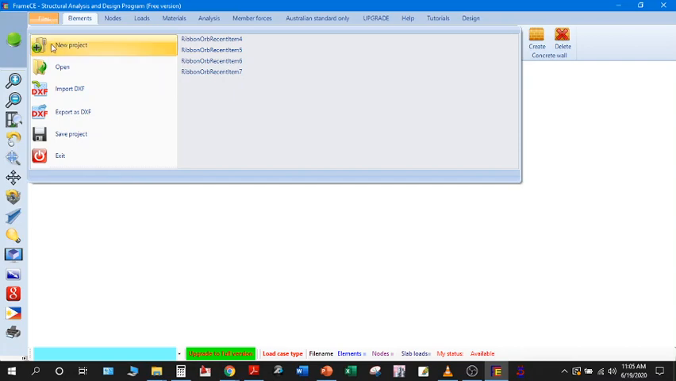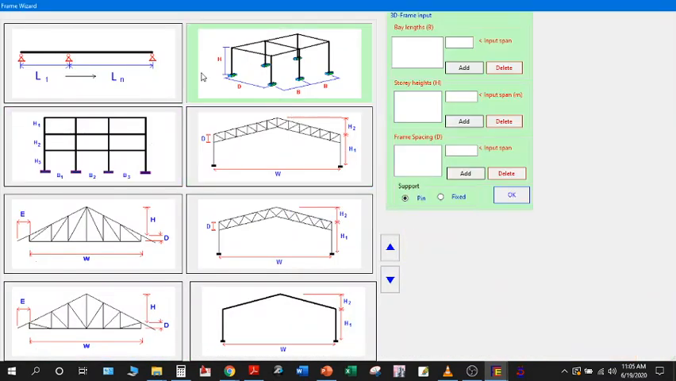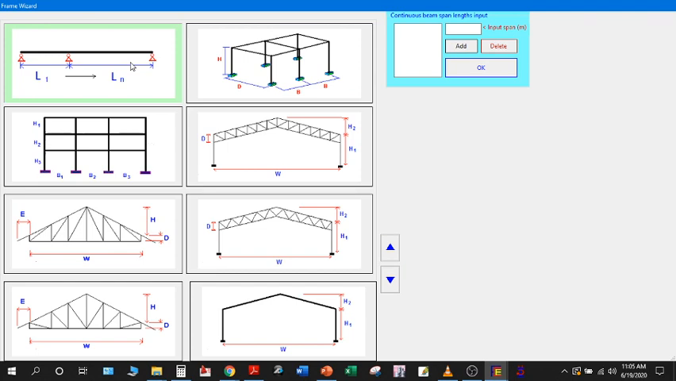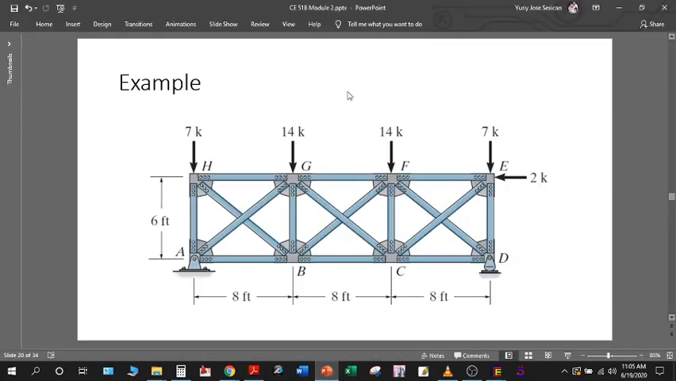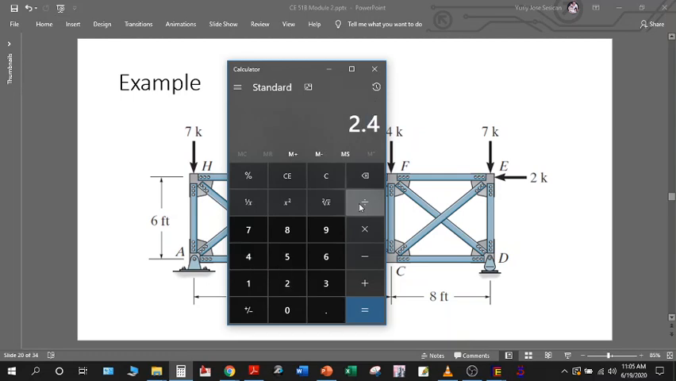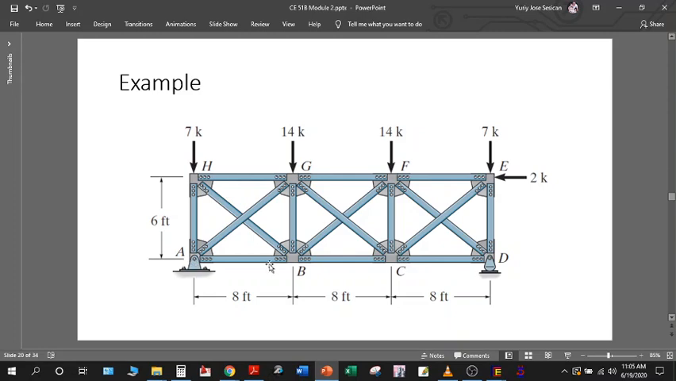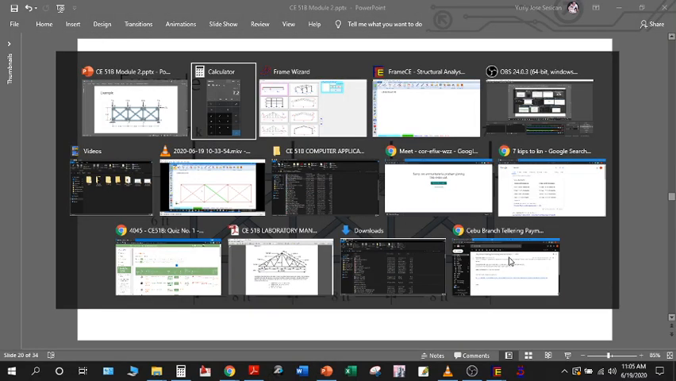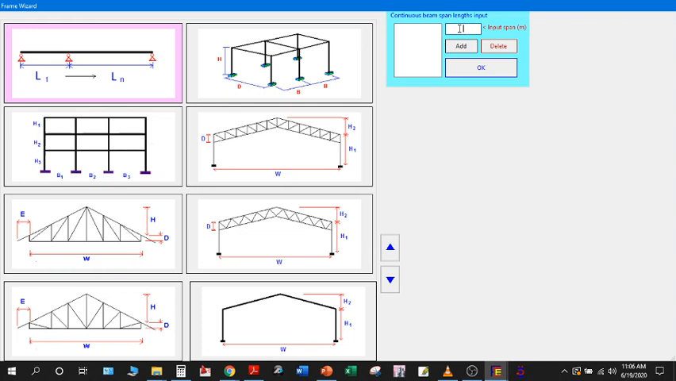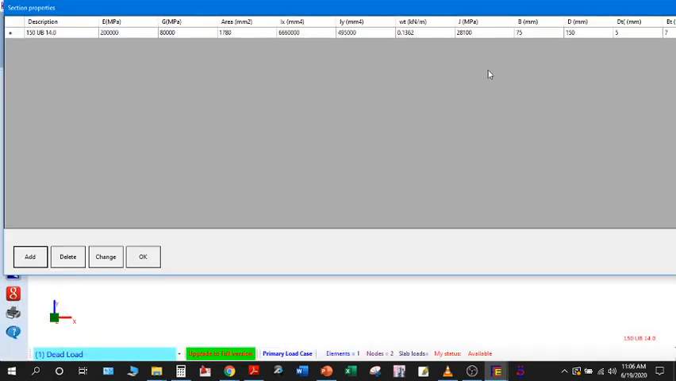Go to Files, New Project, and then choose this template for simplicity. In the example, we have 3 8-feet segments. One 8 feet is 2.4 meters, and 2.4 times 3 is 7.2. So the entire span is 7.2 meters. Type 7.2, click add, and then click OK.